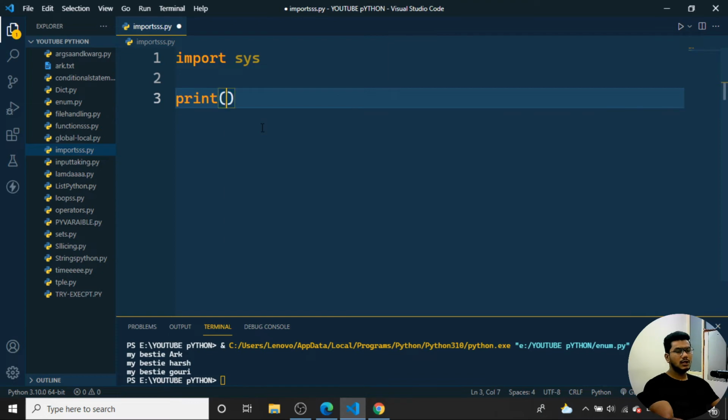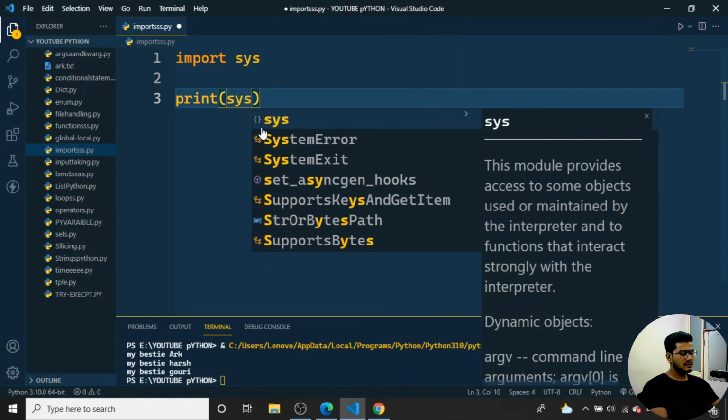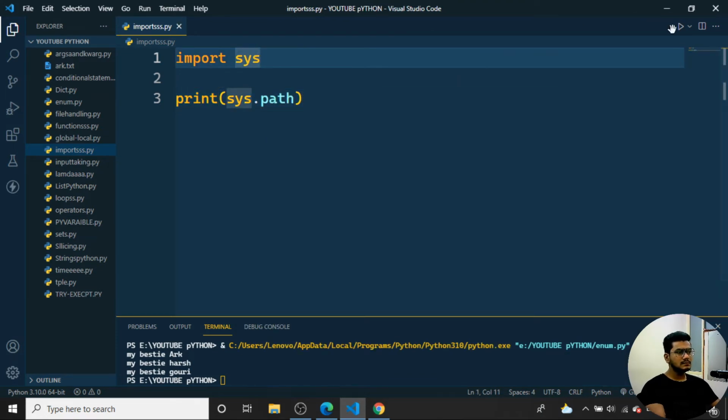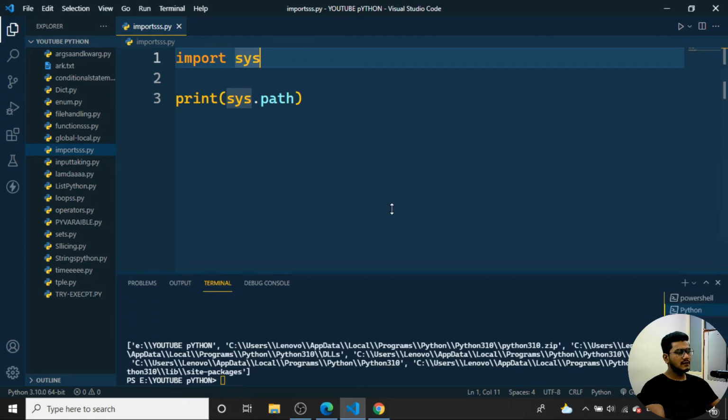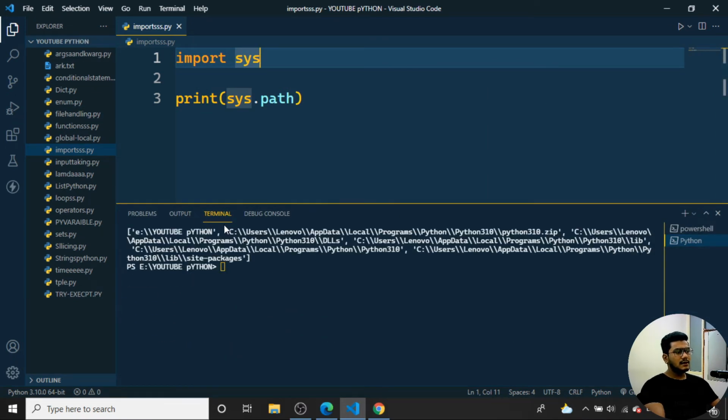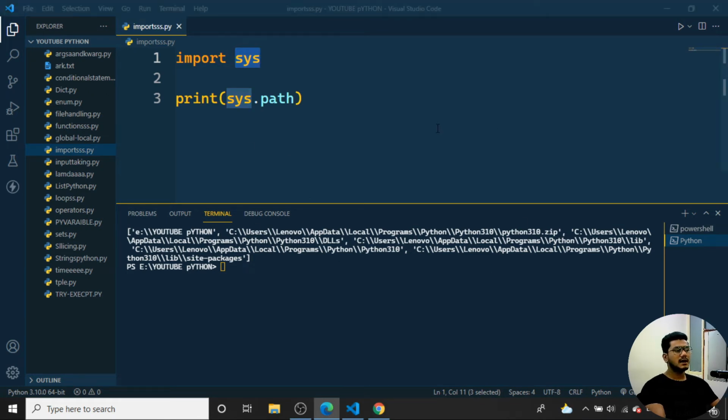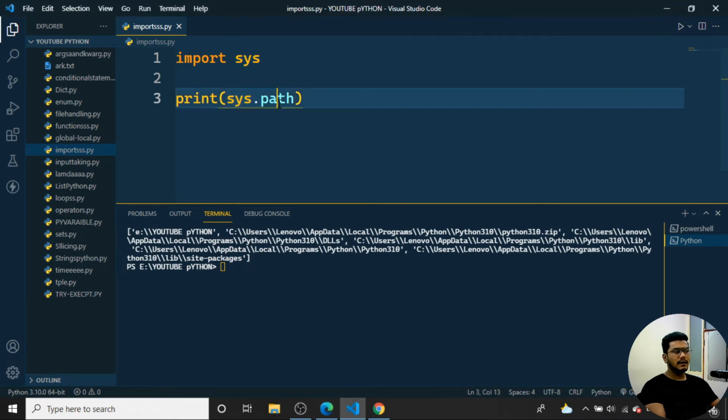If I print the path of the system, I'll write sys.path. If I run the program, you can see it is giving me the path. It tells me I'm in the C drive, Apache, local programs, Python 3.10, Python libs. All the paths are related to this particular system. So where my system is, it gives all the paths to me. It prints all the system file locations. That means with this import library or module, I am easily able to access them. That is why you use an import statement.